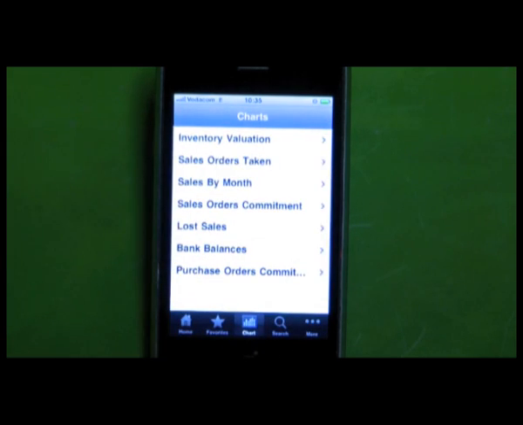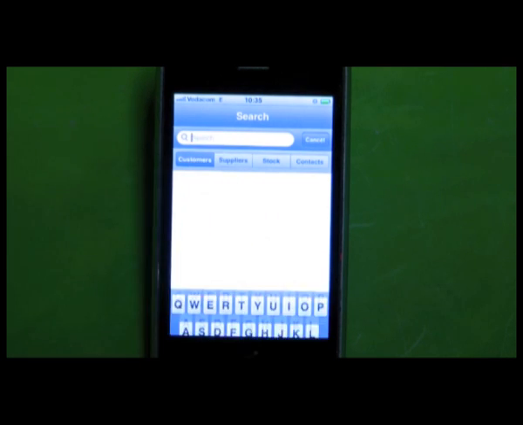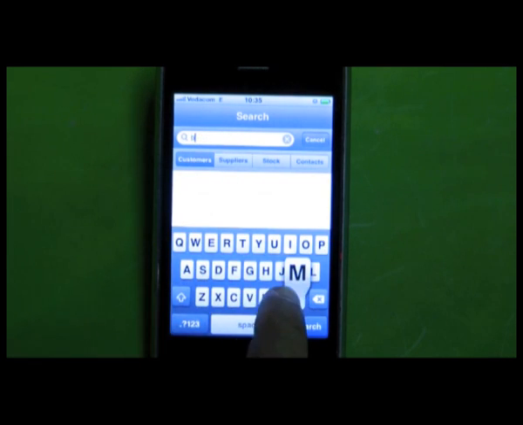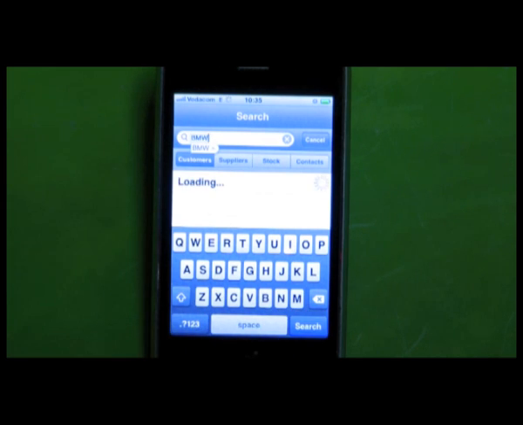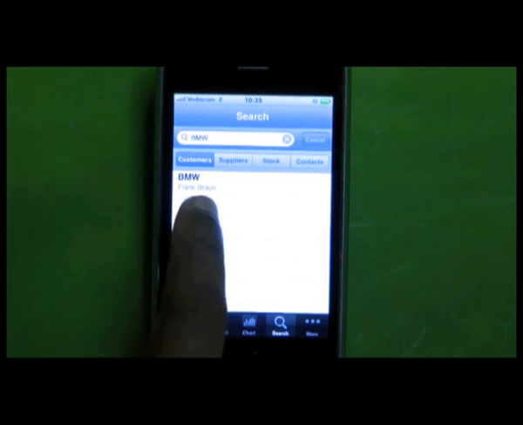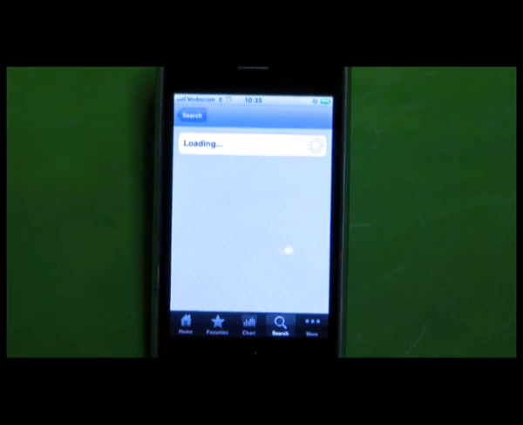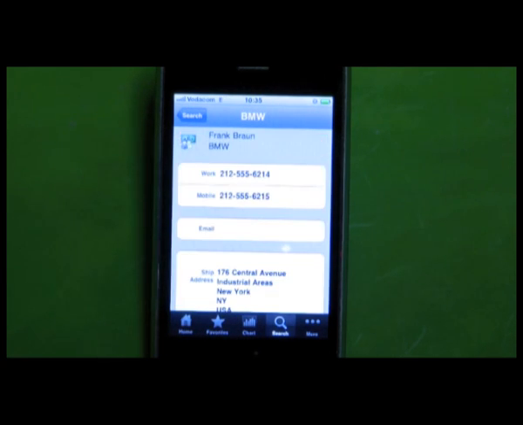If we needed to find information about particular customers, suppliers, or contacts, we're simply going to click on the search button. When the search comes up, we're simply going to click on the search text box and type in the customer name. In this case it's BMW, and simply hit the search button. That again will do a query to our SYSPRO application server and list out all customers that match the description BMW. By clicking on that particular item, the system will then bring back more detailed information about that customer.